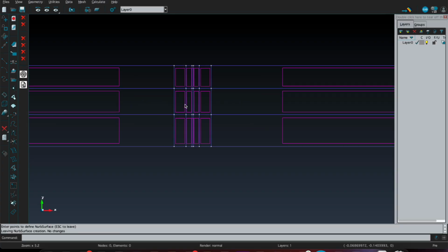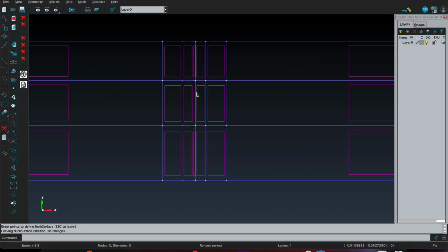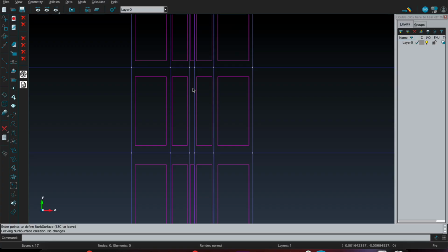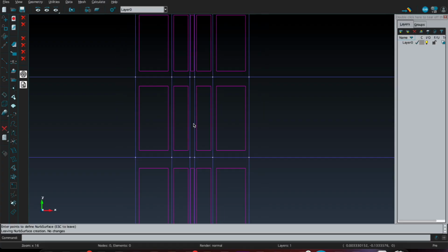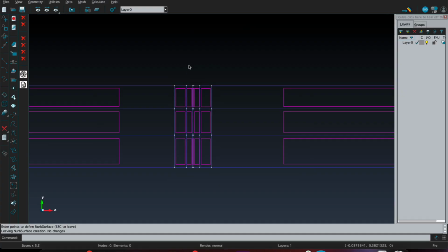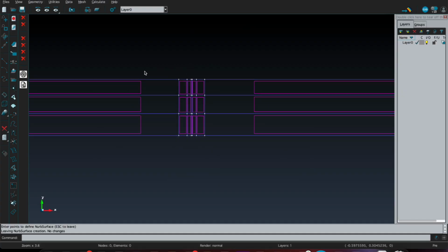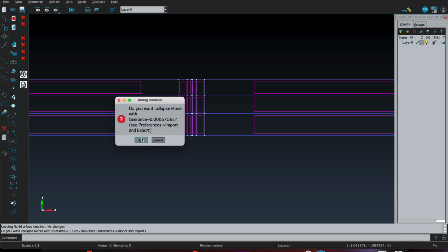Okay, so now we've created all the NURBS surfaces, and please note that we did not create a surface in the region that represents the joint. And finally, it's always good practice to delete duplicated entities that may have been created during the creation of the surfaces. So let's click on Delete duplicated entities and click OK.